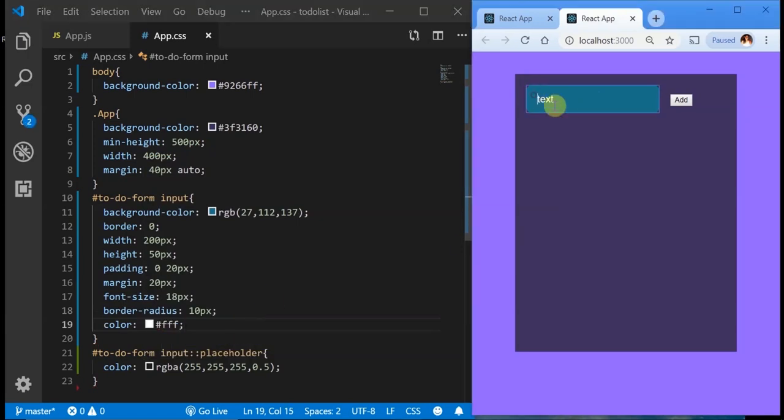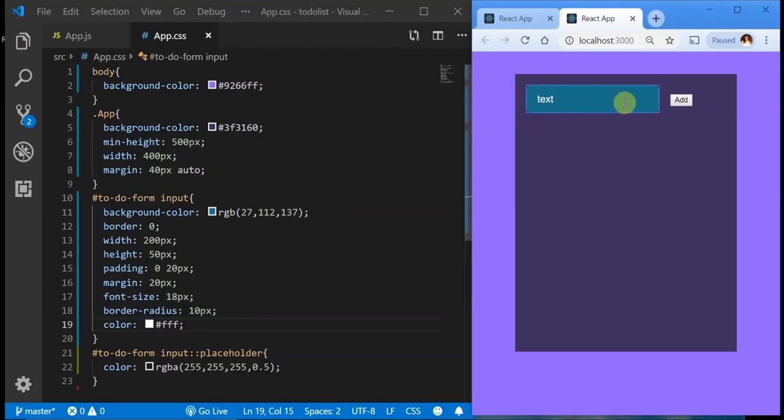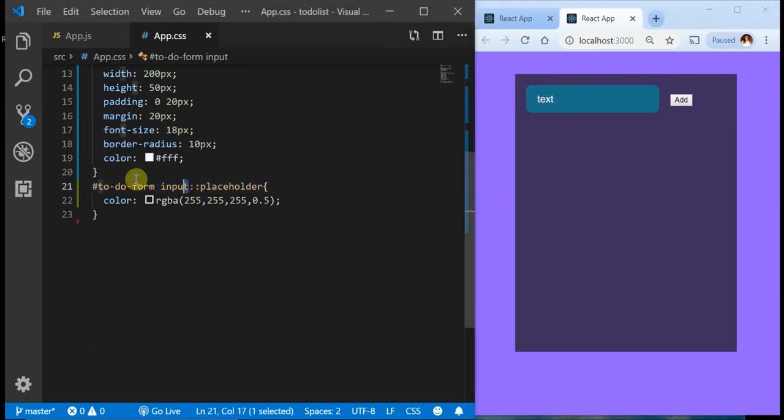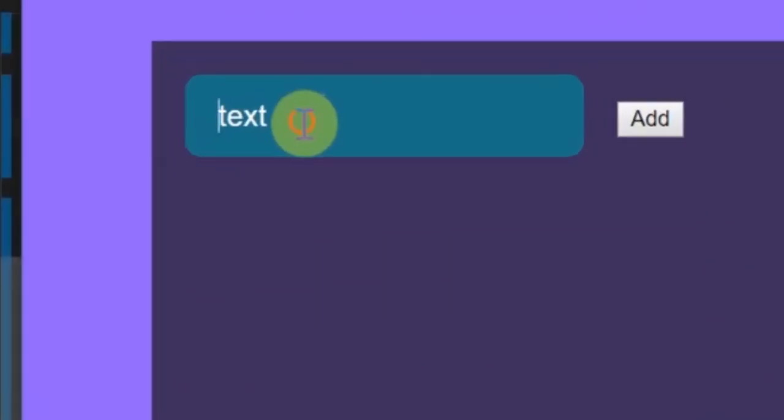Now when I click on the input button, you can see an outline around the input element. For that, I'm going to use the focus selector and I'm going to say outline none. Now when I click on it, there's no outline.